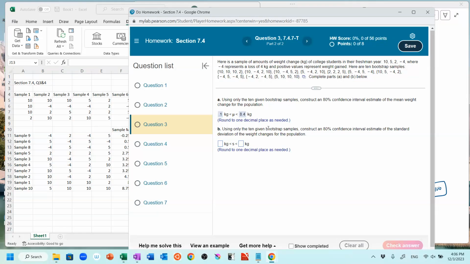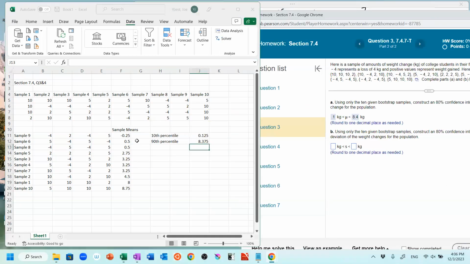And now what do we want? We still want an 80% confidence interval, but for the standard deviation, for S. Well, what do I have to change? Does this change at all? No, this calculation is based on the confidence level. So I need to change my calculation to be sample standard deviations. I need to calculate the sample standard deviations.